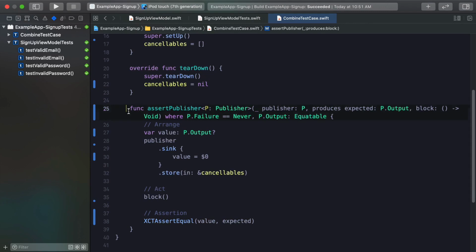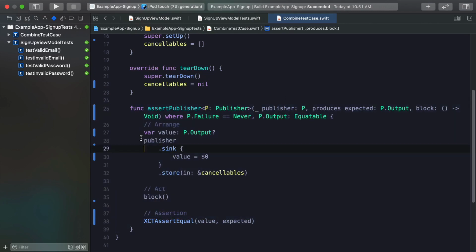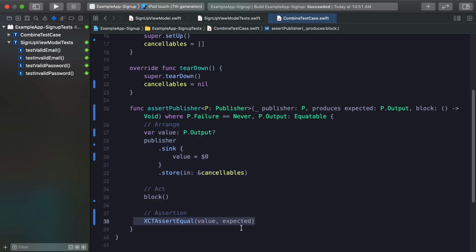Okay, so now we have this helper function which will allow us to test a single value, but it is important to note that our publishers don't always emit their events immediately. Sometimes they may need to go do something asynchronous. There may be a delay. It may go fetch something from the network. And so for us to set up the publisher, then act on it and immediately test the assertion doesn't really make sense for those cases.